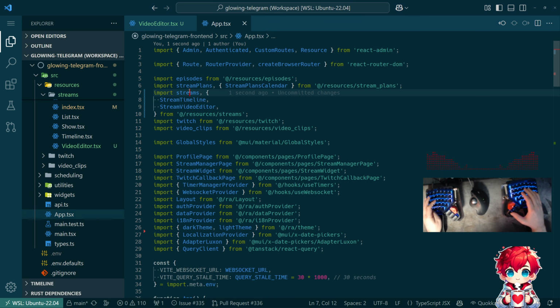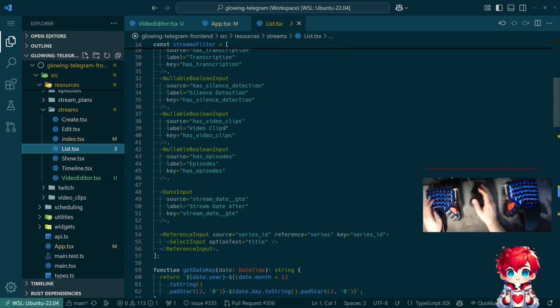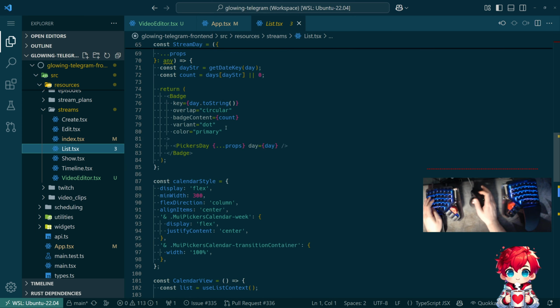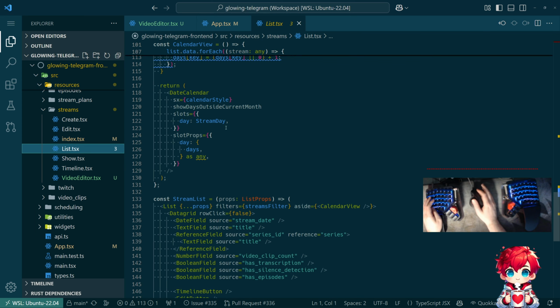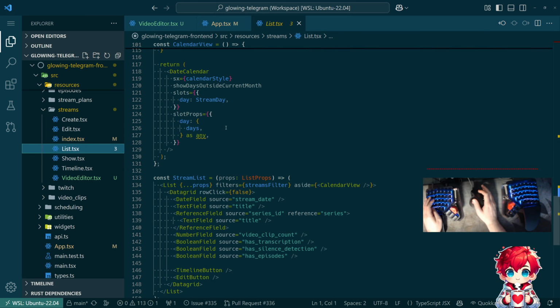That makes this happy. That means we now have a route. We don't have a way to get to that, other than changing the URL. But we can if we just go to the list view. Ignore warnings. What is timeline button? Oh, we made a timeline button. I mean, I guess.